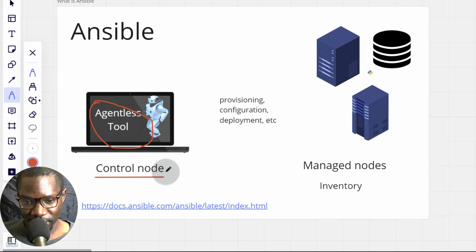So the control node is where Ansible is installed. And this could be your computer. It could be a server. You can even install it on a virtual machine and just use that for running Ansible and automating different tasks. So it doesn't have to be your local computer, but usually in most cases, you'll probably be working with Ansible on your local computer.